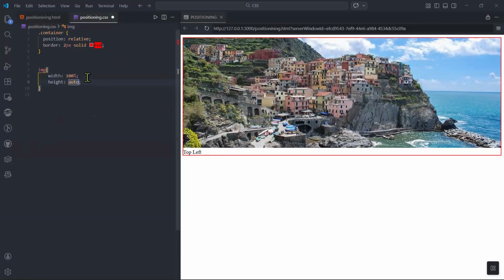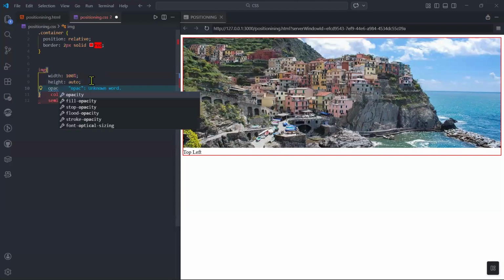So now I have this, and the opacity. You know what the opacity does, right? We did it before. I told you the range of the opacity is from 1 to 0, right? So if I set the opacity to 1, it means that it's the same image. But if I want to reduce the opacity, I can set it to 0.9.